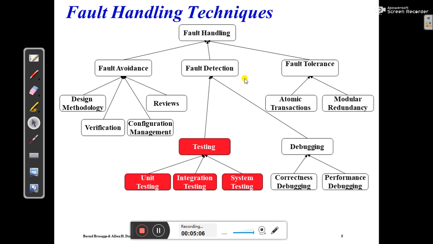In case of fault detection, we try to detect the fault by using testing procedure or by using debugging procedure. For testing procedure, we go for unit testing, integration testing and system testing. But for debugging, we go for correctness debugging and performance debugging.